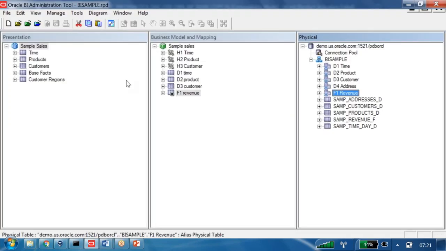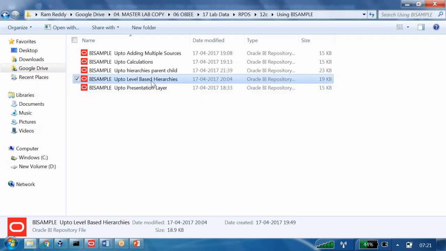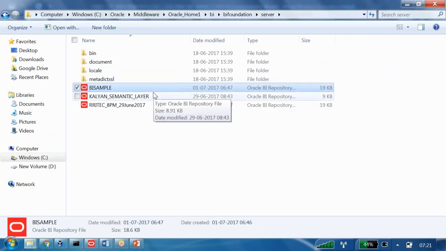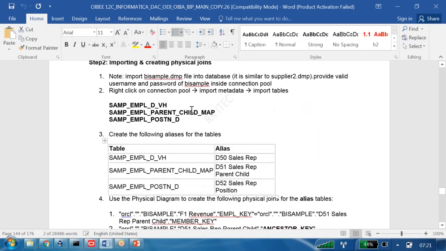But if you are following the 12C, then you have to use this name. This one we have to use: the BA sample up to level based hierarchy, you have to use it. A bit of common sense, you have to use it. Okay, the 11G RPD is different, the 12C RPD is different. If you are following the 12C, then that is the RPD you have to use. Now, or you can create your own also.